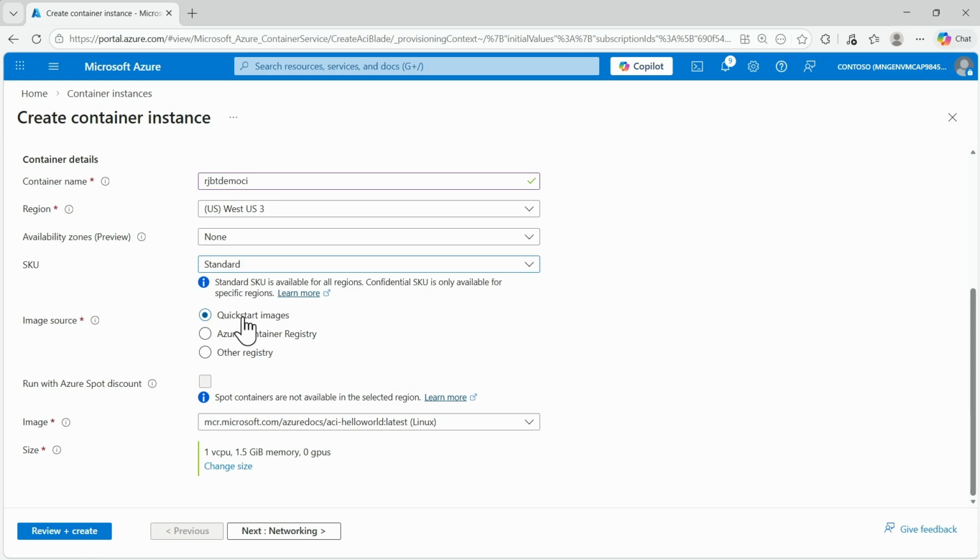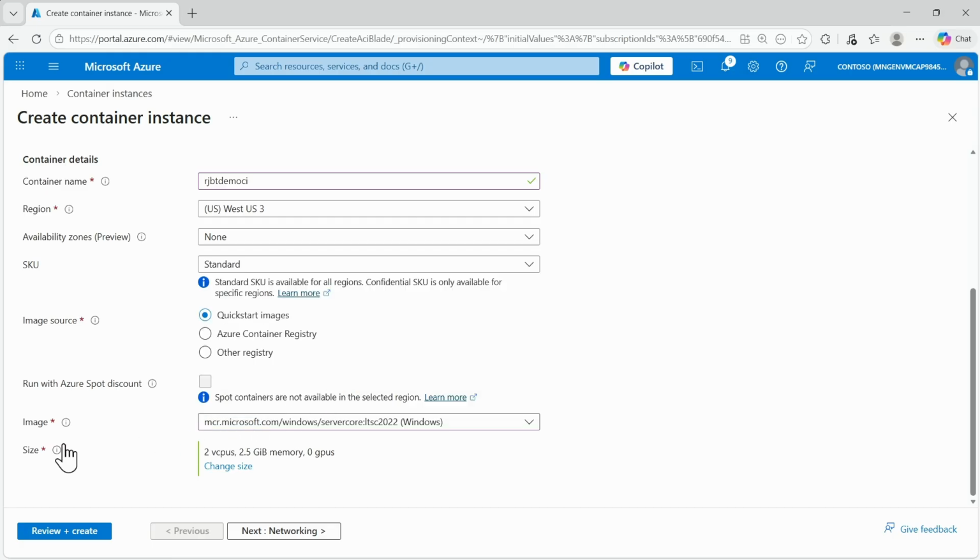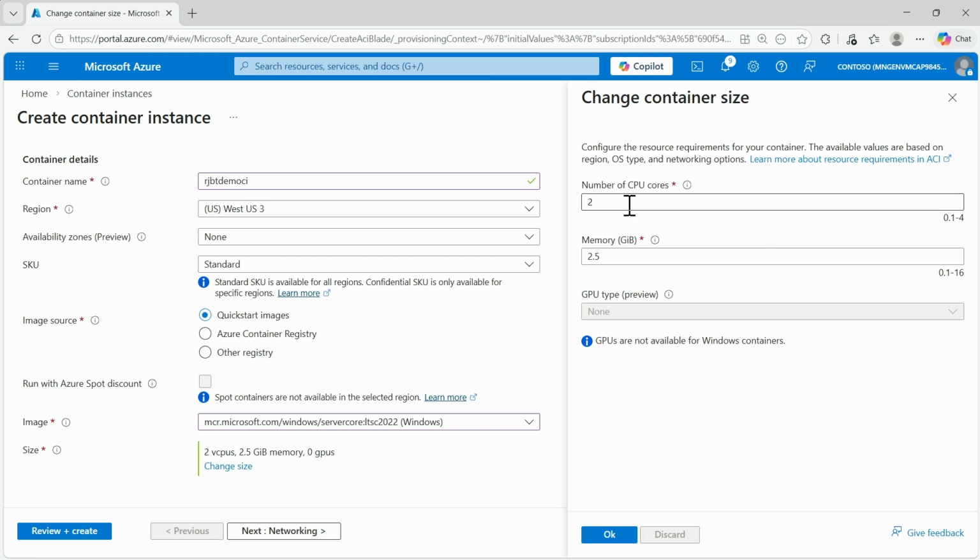Where do I get my image from? Is it going to come from that container image registry? Is it going to come from a repository that I'm providing? Is it going to be an open registry? So I have to say where I'm going to get this image from. And then I can also use an image that comes from Microsoft. We have some pre-built Linux and Windows images. In this case, you can see 2 cores and 2.5 gigs of memory that's going to be associated with it. I've got a series of other SKUs where I can come in and build what I specifically need, ranging up to 16 gigs of memory and up to 4 cores specifically.